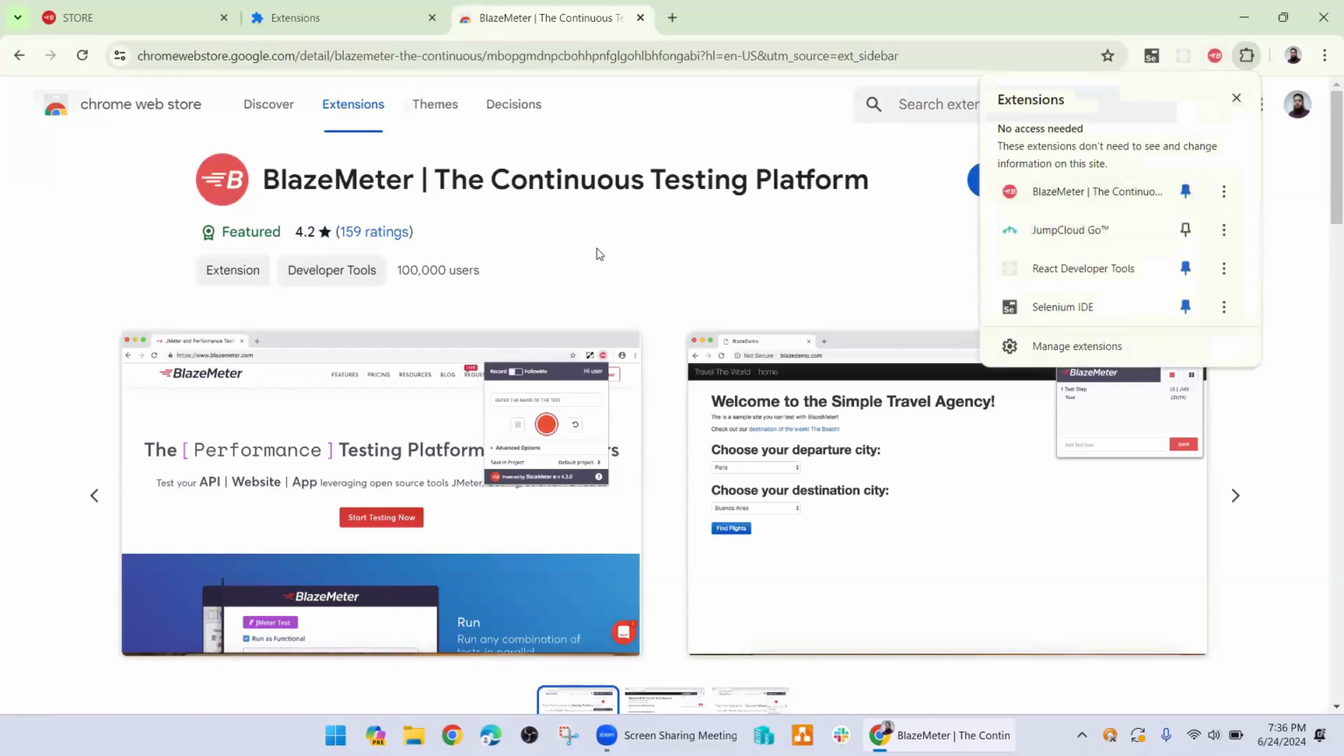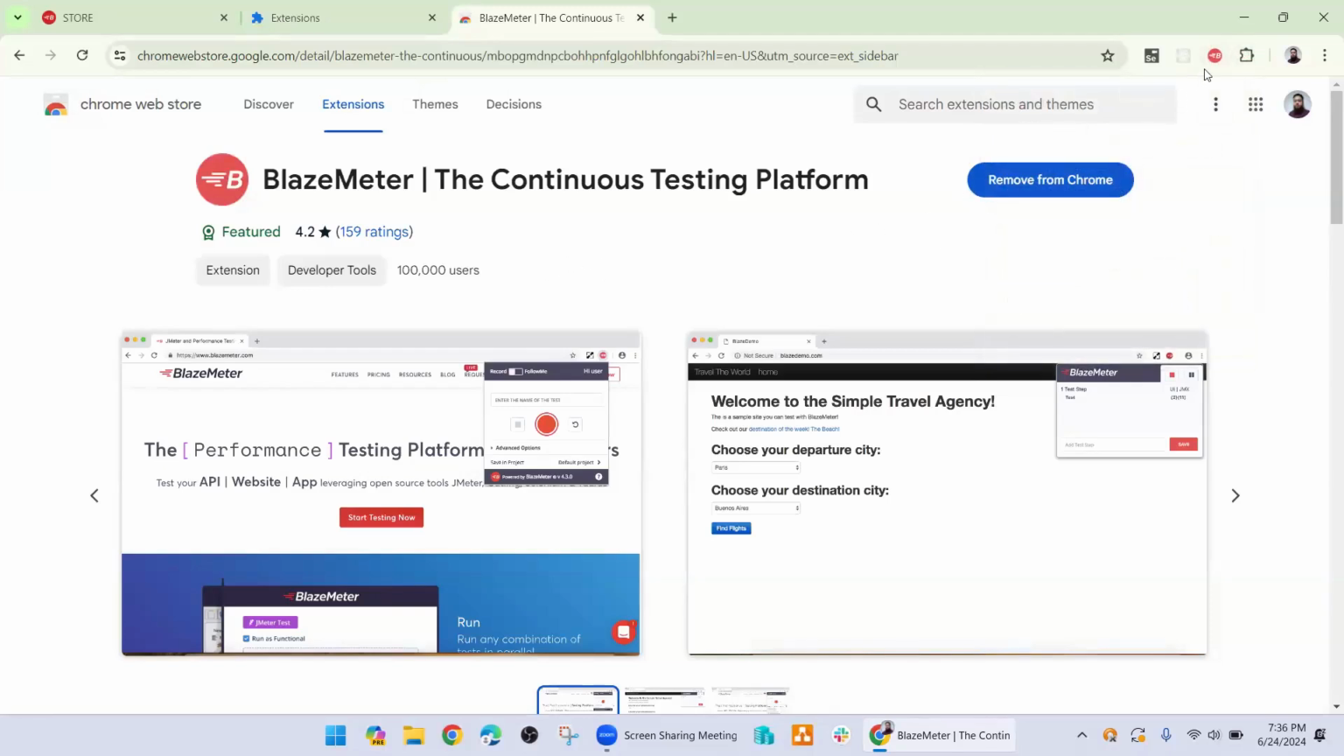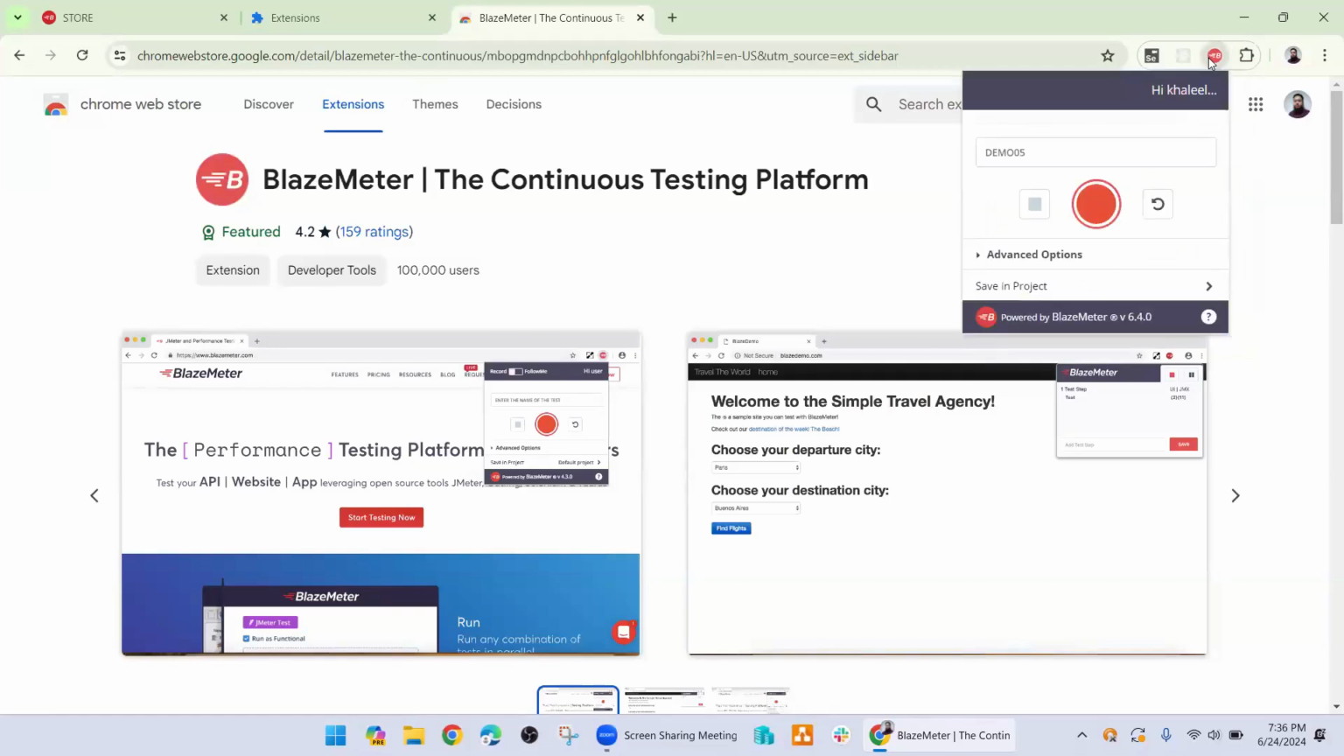Once you install it, you will see this particular icon appearing, and then we can record our interactions just like what we did with CodeGen in Playwright. This time, these actions will result in generation of JMeter scripts, or it can also generate Selenium scripts, in case you want to use Selenium as your automation testing framework.